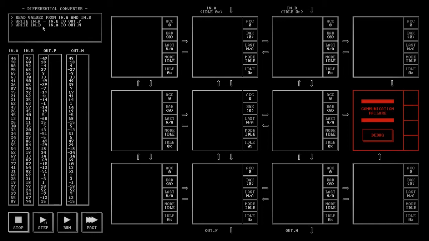Wait, what? Oh, I see. So subtraction stuff. We want to read a value from here, and then read a value from here, and then we want to take A minus B and put that here, and then B minus A and put that down here. Okay.